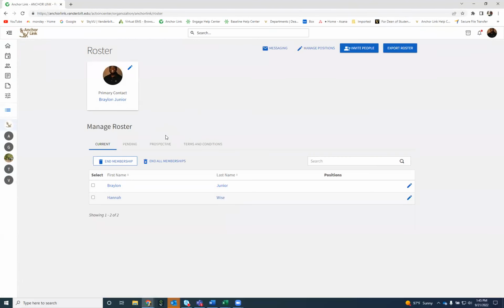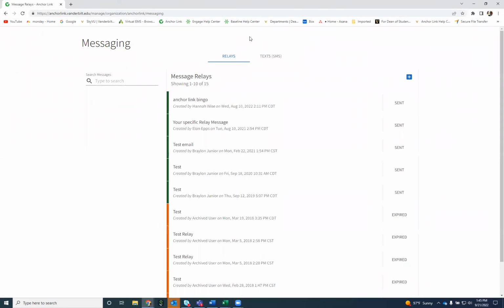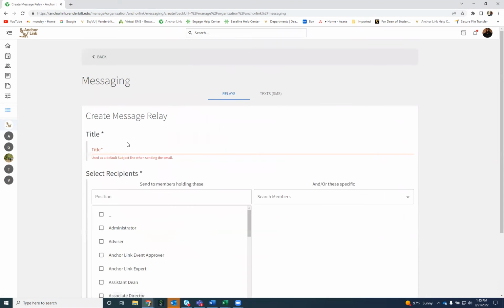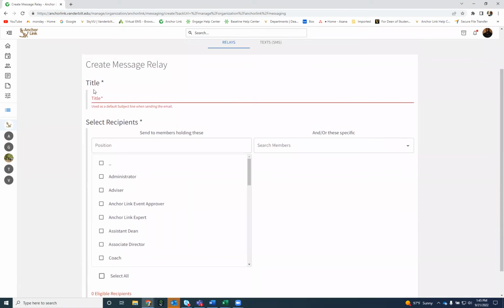But we're going to go back to the roster because the last thing, which is my favorite thing, is messaging. So AnchorLink now provides people the ability to message people within their organization. So you can see we've got plenty of tests here to make sure that this works out. But essentially, you all have the ability to create your own listservs in AnchorLink. And so we're going to be testing out a listserv today. What you'll need to do when you click the plus button at the top right is create a name. So we'll say this is the AnchorLink roster test relay.